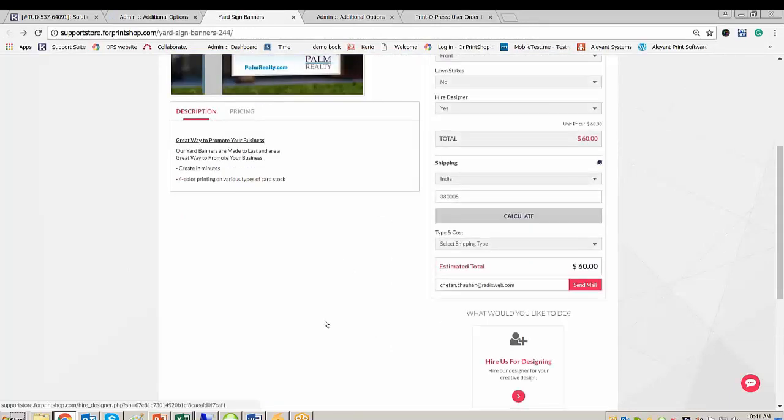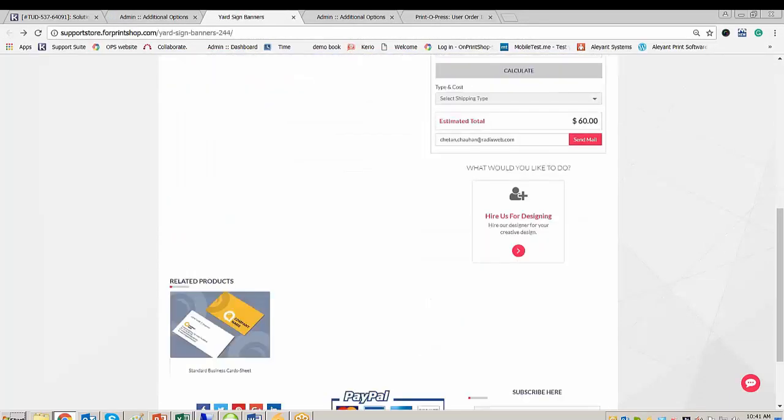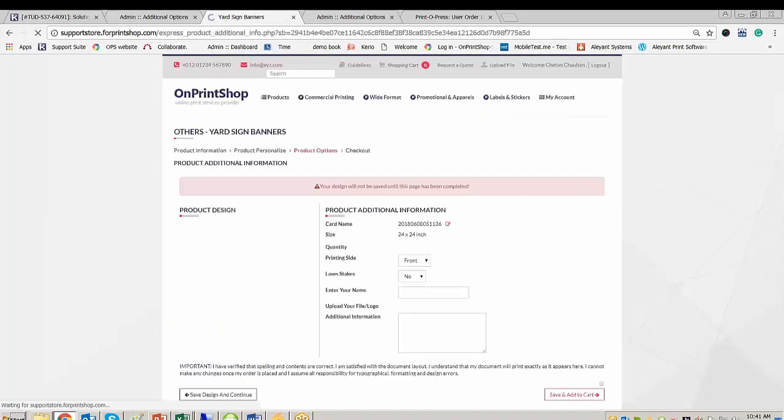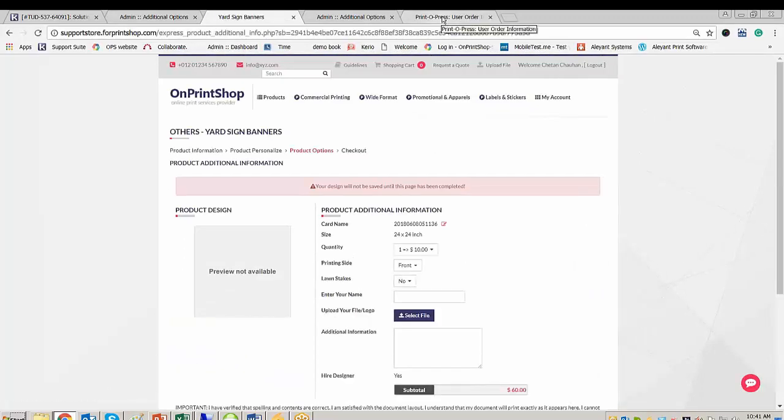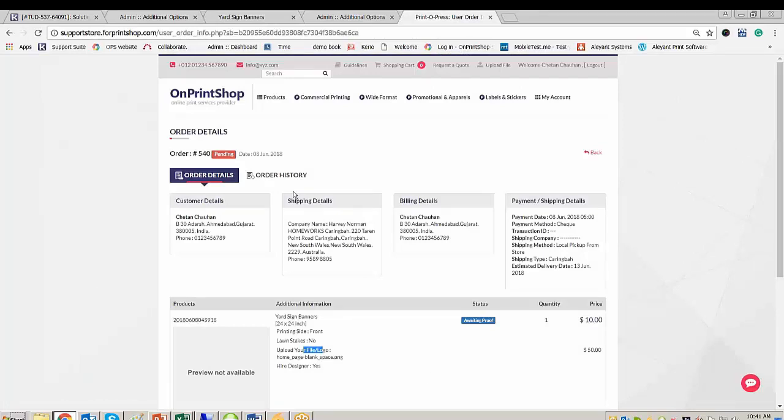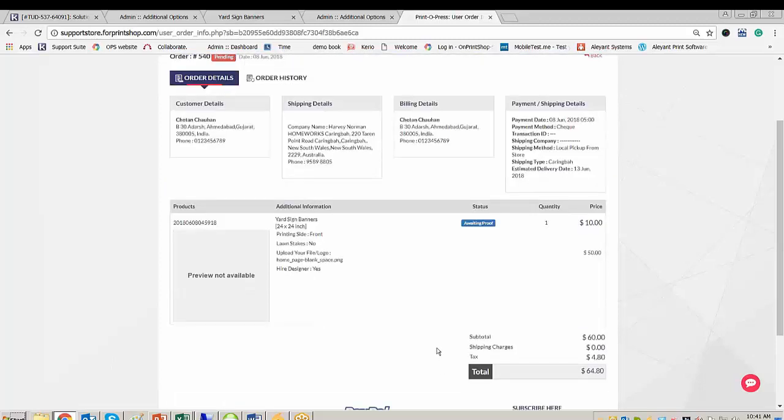Now let us go ahead and try to place an order. When the customer places the order, he will see this kind of information: that means logo, file, and HireADesigner. The cost of HireADesigner is also displayed over here in his order details. So this way you can set the HireADesigner option for any of your products.